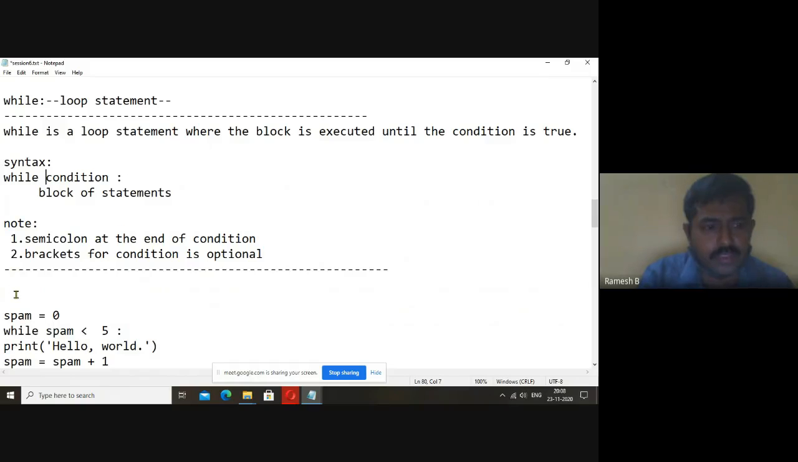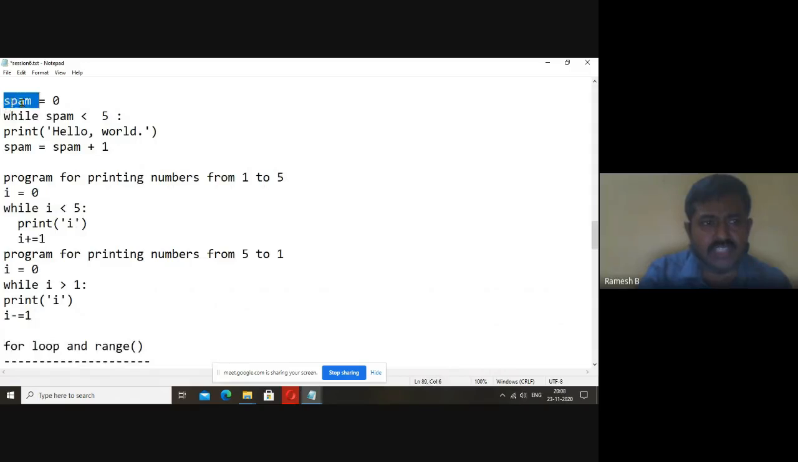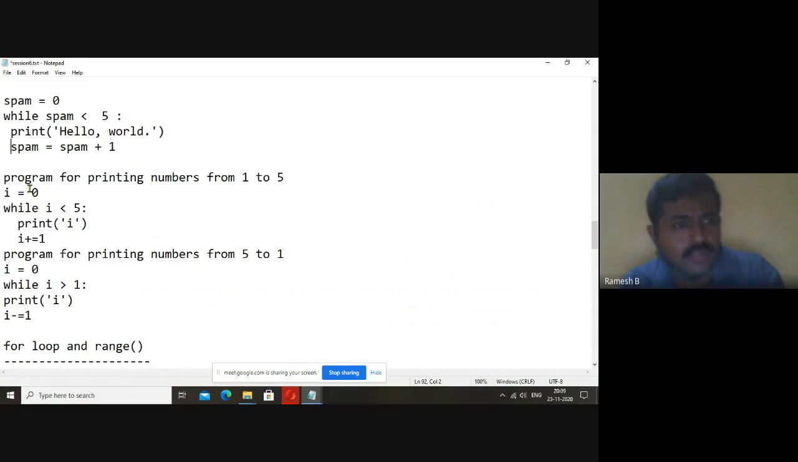Now you see in this case, I told you all these examples. I initialize spam with 0. While spam is less than 5, we are printing hello world. These two statements must be given indentation like this. Similarly, we printed numbers from 1 to 5. I have initialized I equal to 0. This will be executed as true; you will get 1. 1 will be incremented, becomes 2. 2 is less than 5. Again, we will print 2. Like that, it repeats until this condition becomes false.